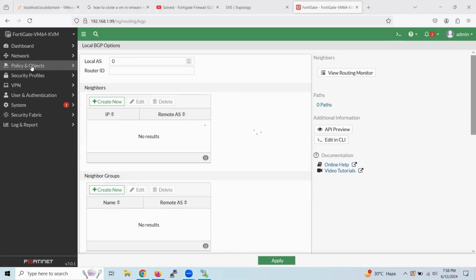Have you configured the port 1 interface? Have you connected it with the network? Wait a minute. I will share you the images. Okay. Wait a minute. I will be back.